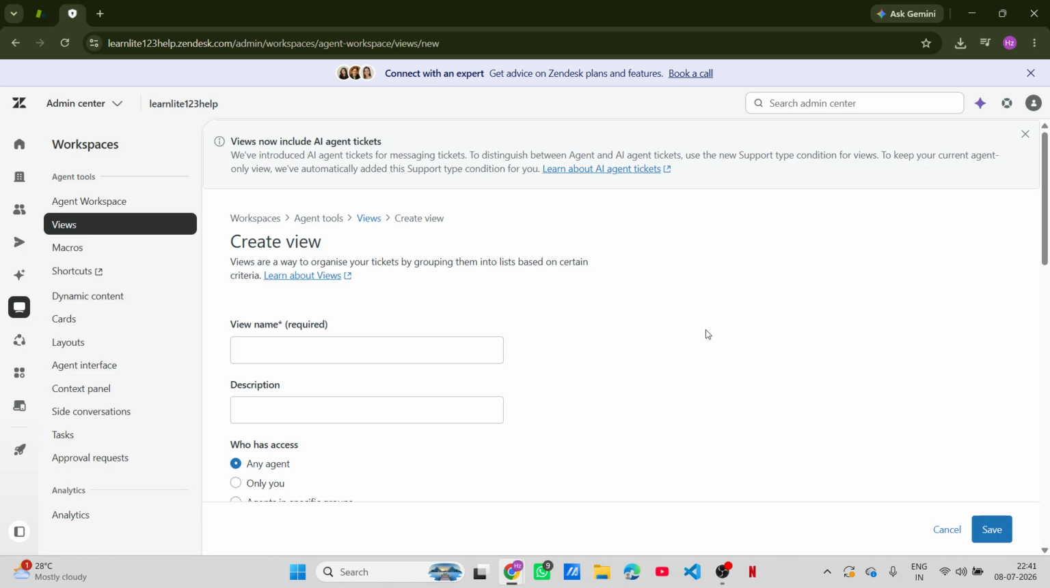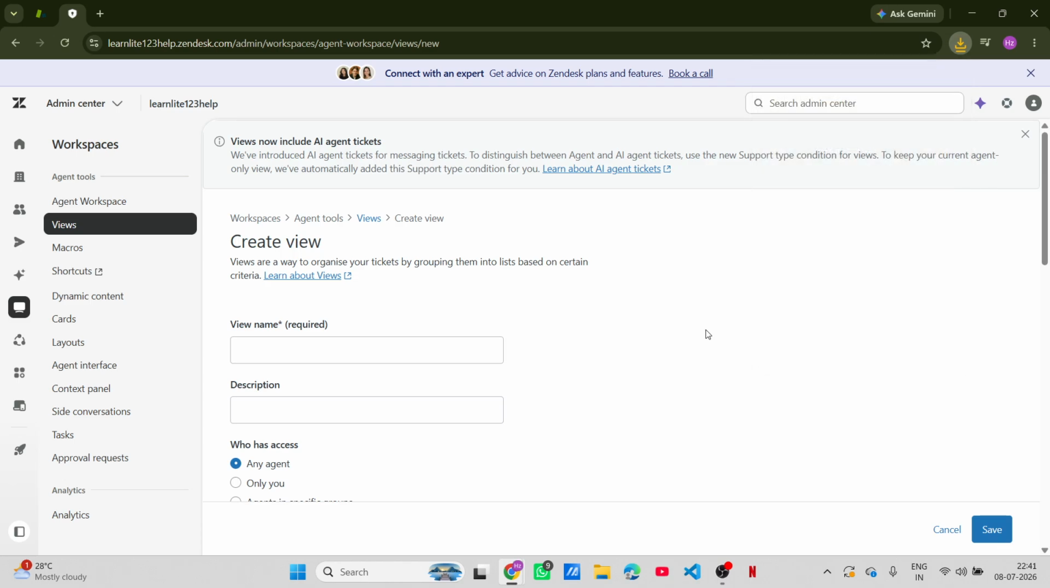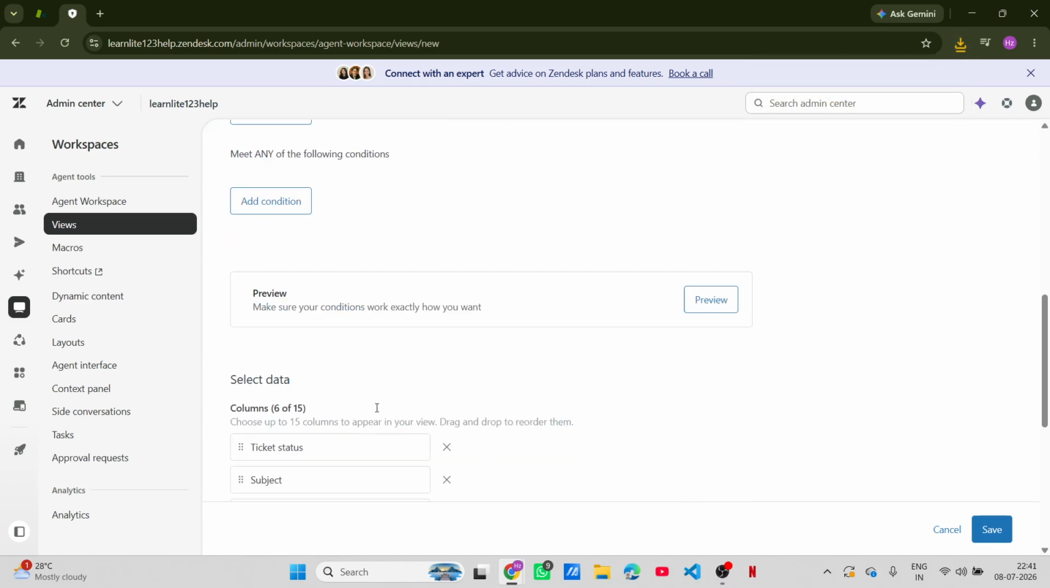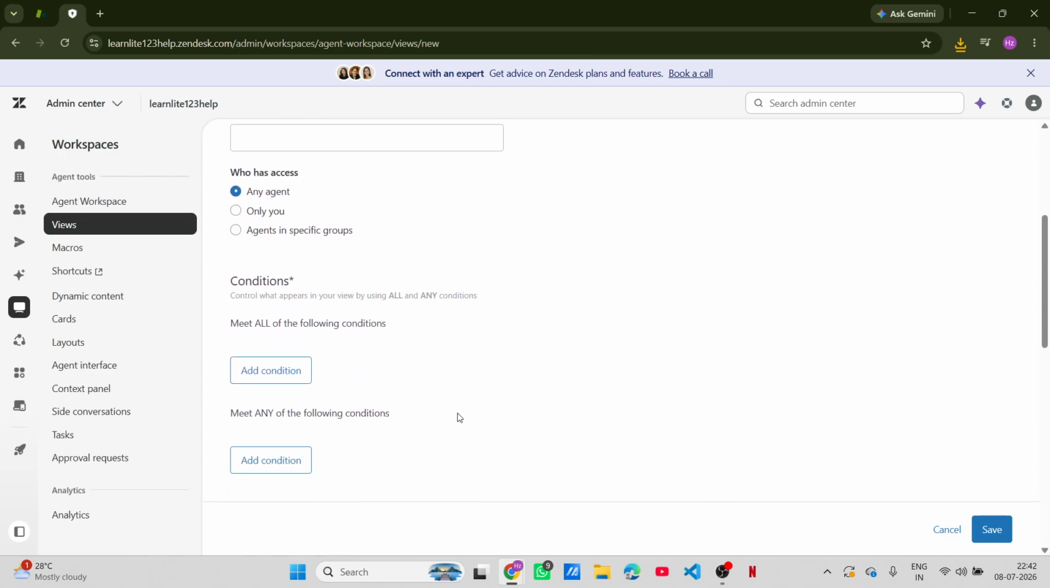To create a new view, look for the button that says Add View. Click on that. Here's where the fun begins. You'll need to give your new view a clear and descriptive title. Think about what your team needs most. You can name it based on urgency, type of query, customer type, or any other categorization method that suits your workflow. After naming your view, it's time to set the sorting rules.